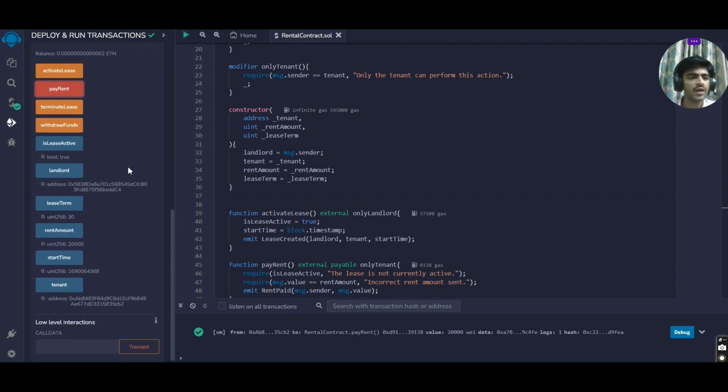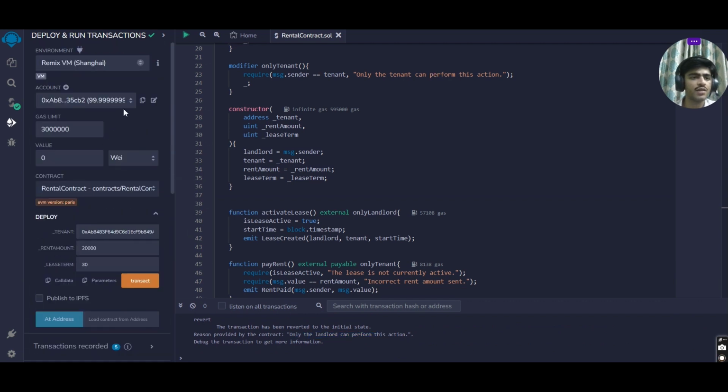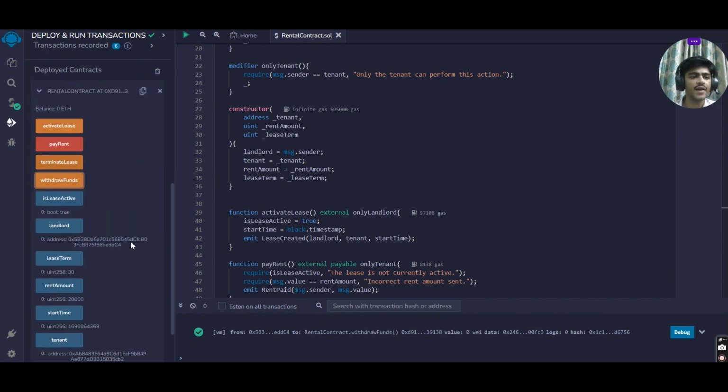And the landlord can withdraw the funds, and if someone else tries to withdraw, it will show the error that only the landlord can perform this action. So our smart contract is actually working fine. You can see he can withdraw the funds, and as the 30 seconds have passed, if he wants, he can terminate the lease. And as you can see, it will be set to false.